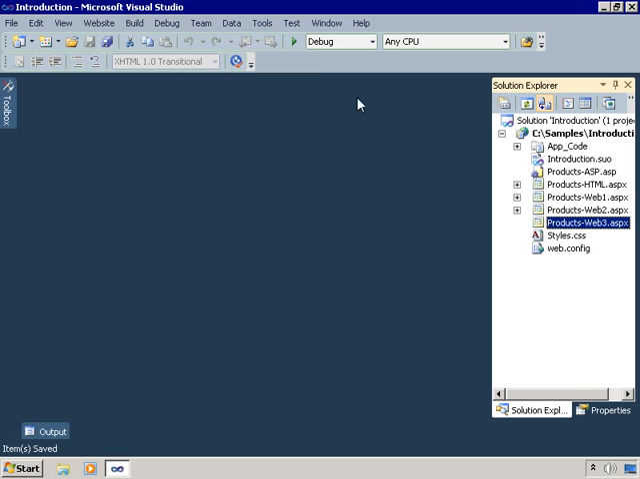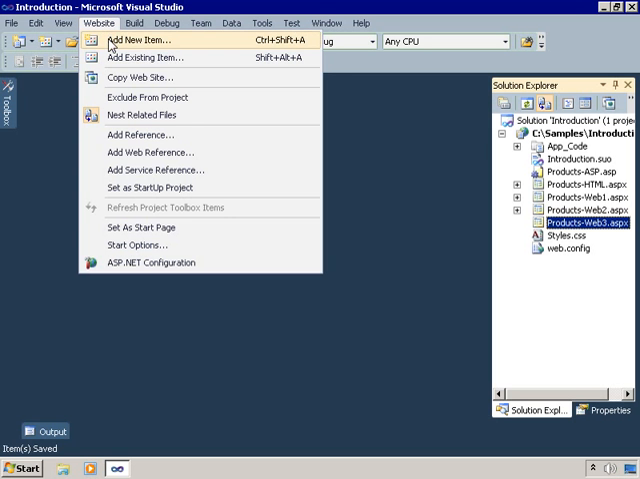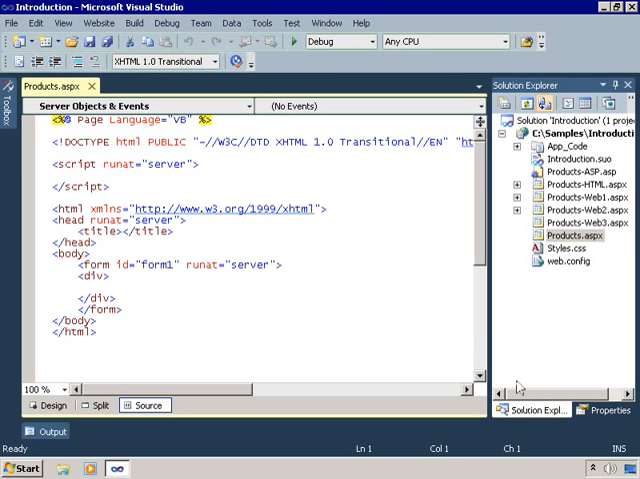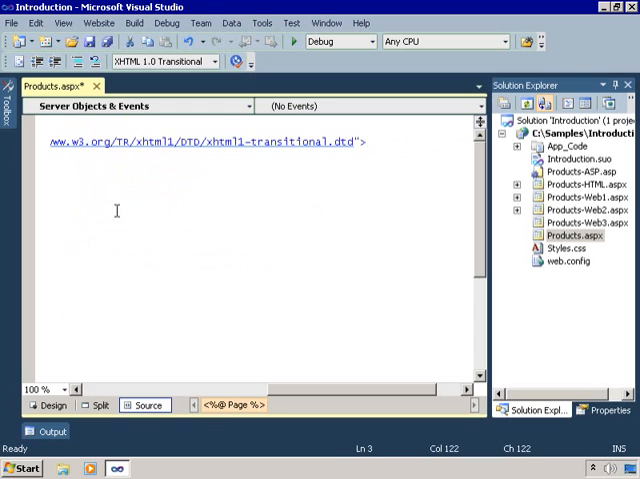All right, so I'm going to come here to Website, select Add New Item. I'm going to select a web form, and in this case I'll call it just Products. The language that we select makes no difference whatsoever. We're not even going to create a separate code file because the end result is going to have absolutely no server-side code within it whatsoever. I'll even go so far as to delete this entry there, as well as the script block that was created. We're just going to have absolutely no code within the page.